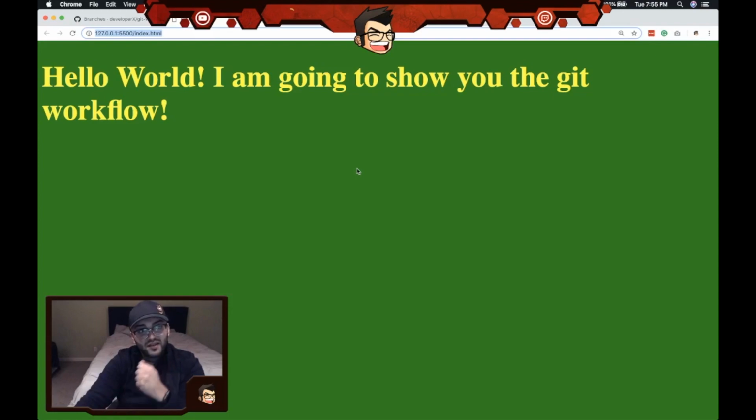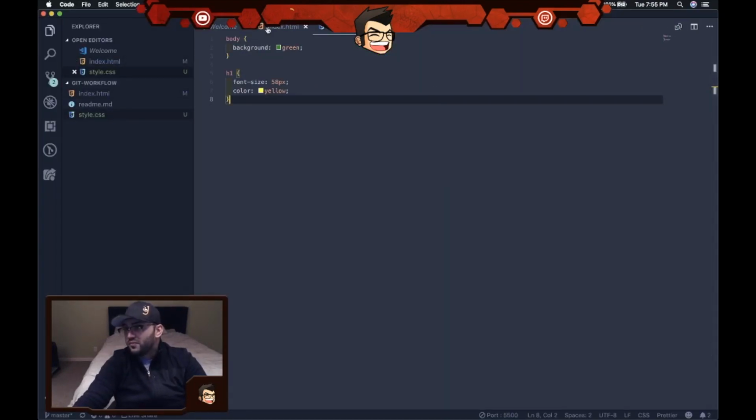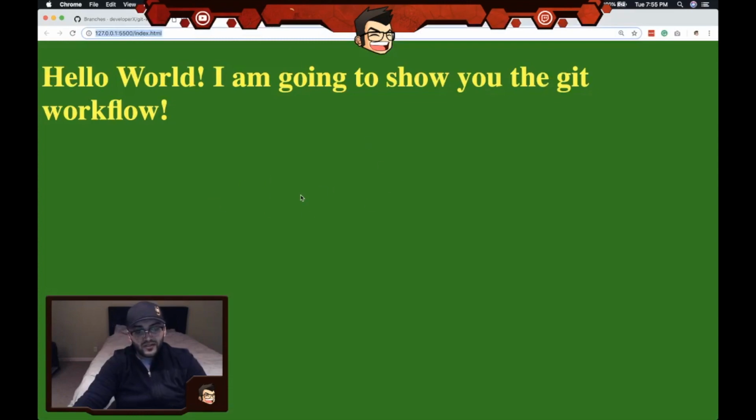Now if I save this and open up our text editor, you'll see that now we have a background of green and the text of yellow and a font size of 54. I think that's what I put, 54 or 58, something like that. Let's go check. Okay, oh, 58 pixels. Okay, so now we have that. So now I can say this ticket has been completed.